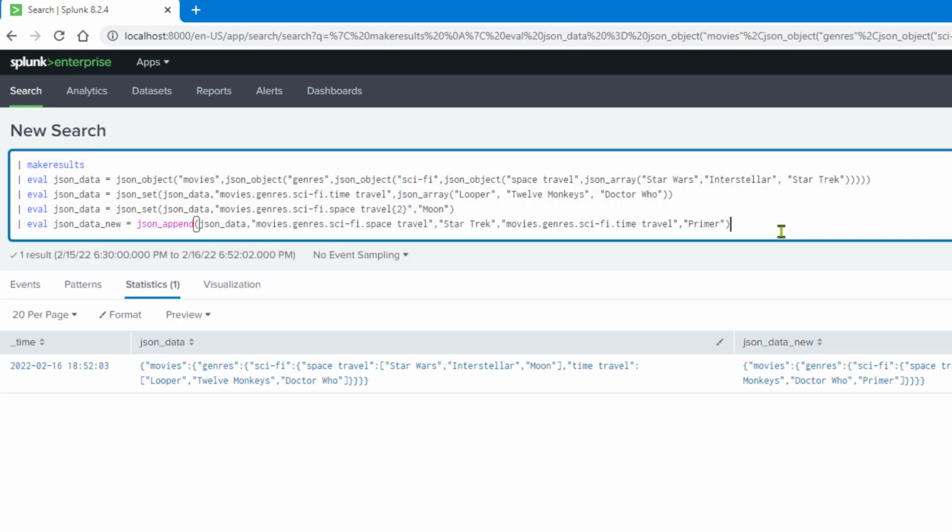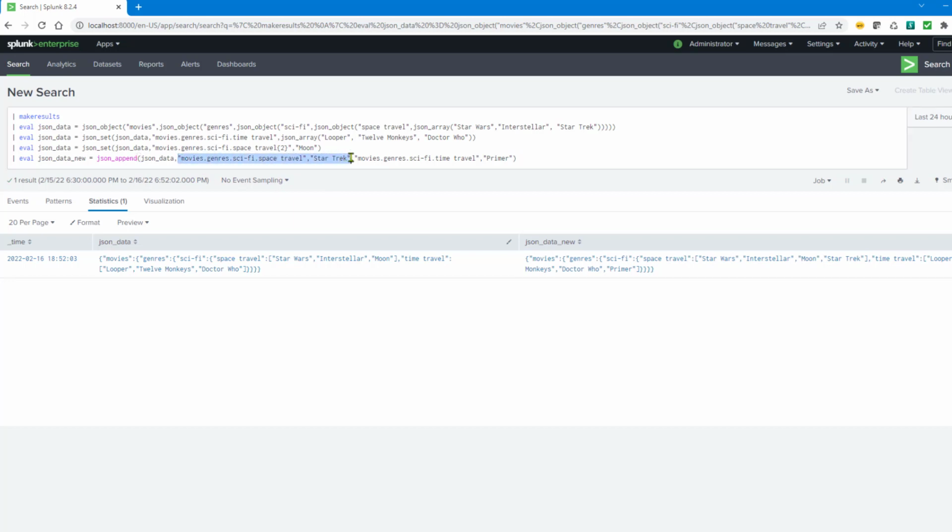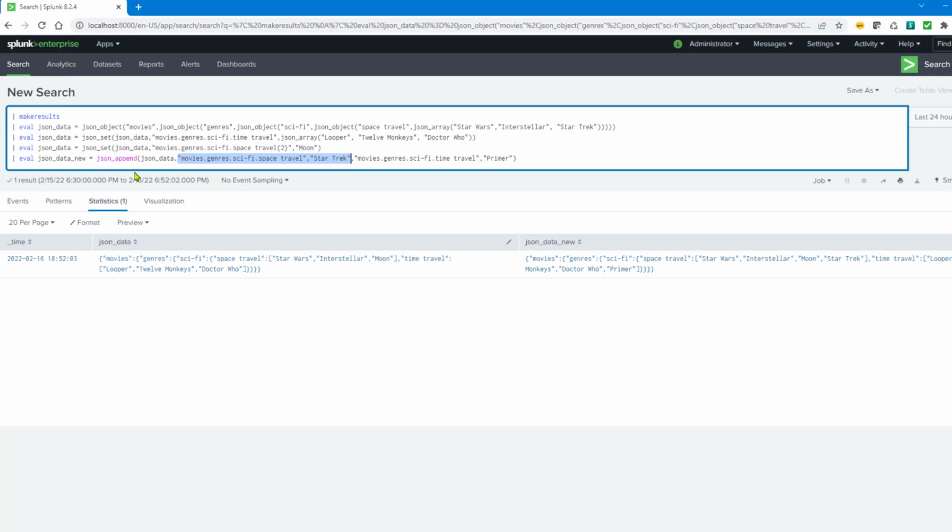So if I just run this one now, if you see it, under time travel, this one has been added as well. That means we can give multiple path and value inputs to this JSON_APPEND, as well as in the JSON_SET. So you can do the same stuff over there as well. Fair enough. I think we are satisfied with this one.